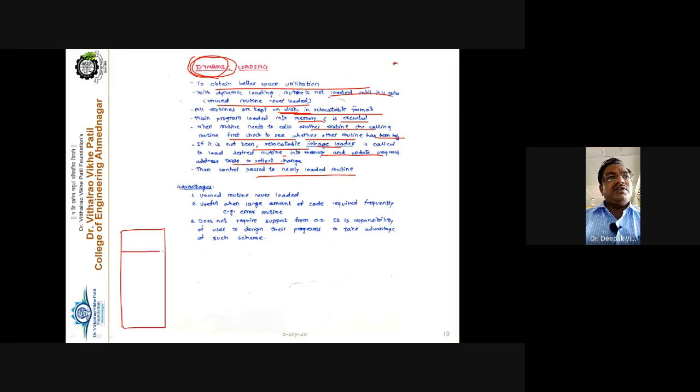For a simple example, say main memory is available, and consider this structure. Suppose one program P1, the main program, is loaded here, and its subroutine is kept on the secondary storage. Say P2 is the subroutine of that particular program, and it is kept on your secondary storage device, on the hard disk, right?